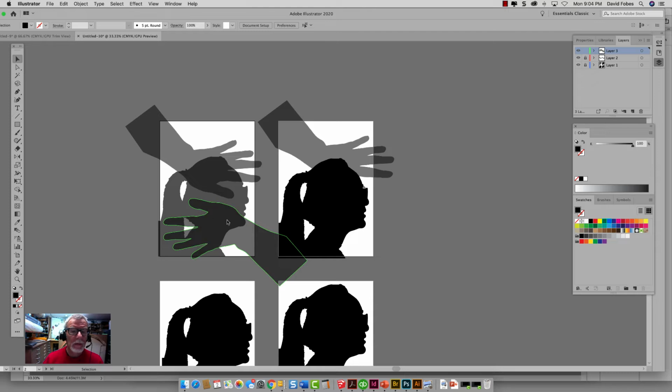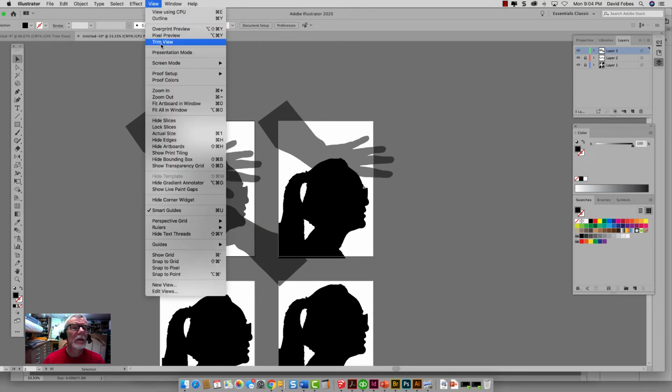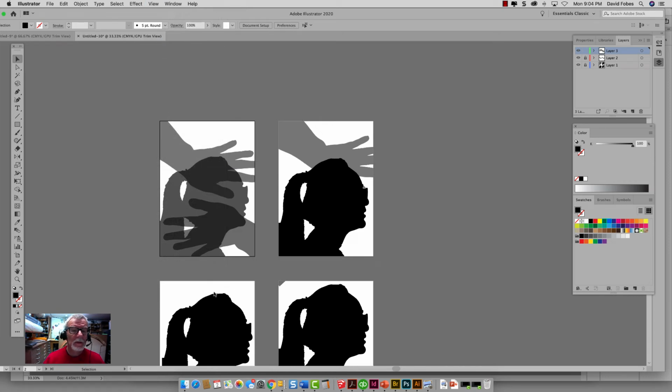Okay. If I want to see what it looks like cropped, I can go to View and I can go Trim View, and it kind of shows me what it'll look like just in terms of the composition. So again, I want to have an open form composition so that these are coming off the page. It looks like I've captured a larger situation.